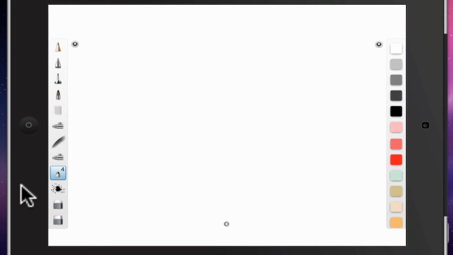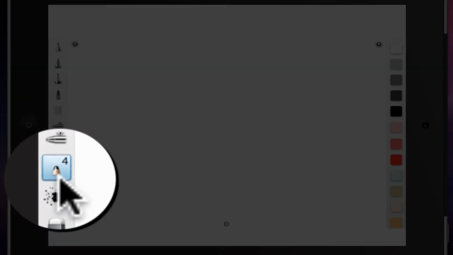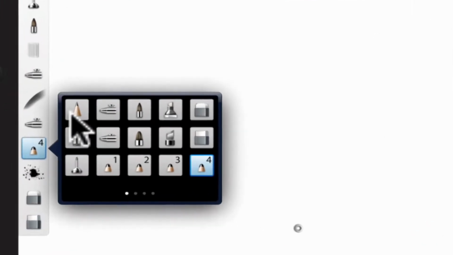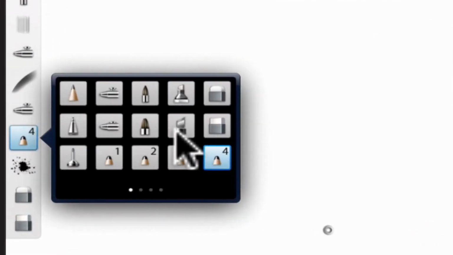So now that we're in SketchBook Pro, we have this blank canvas. Let's just take a minute or two and look around this screen and see what it is that we can choose and become familiar with the tools. You can see that I've already selected a pencil, but I'm going to tap on that. And when I tap on that, this window comes up, and you can see all the various tools here that I can choose from to use.